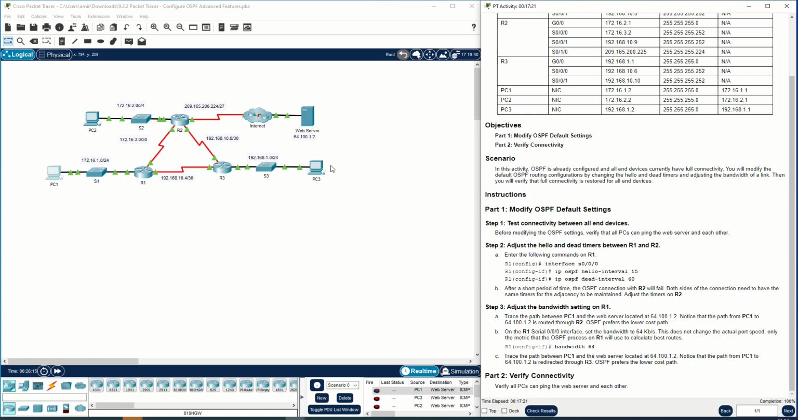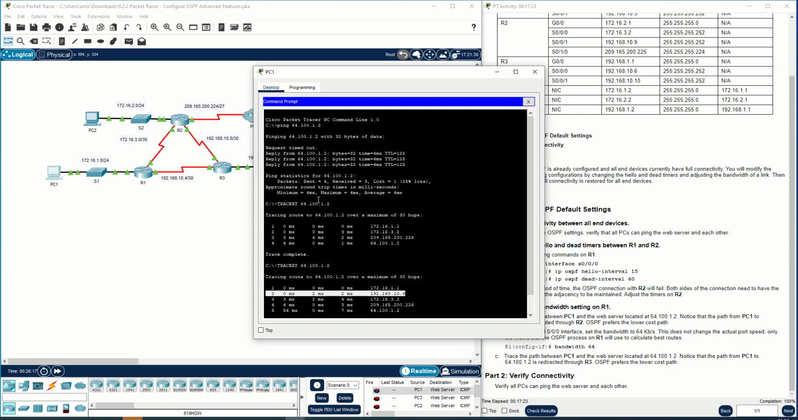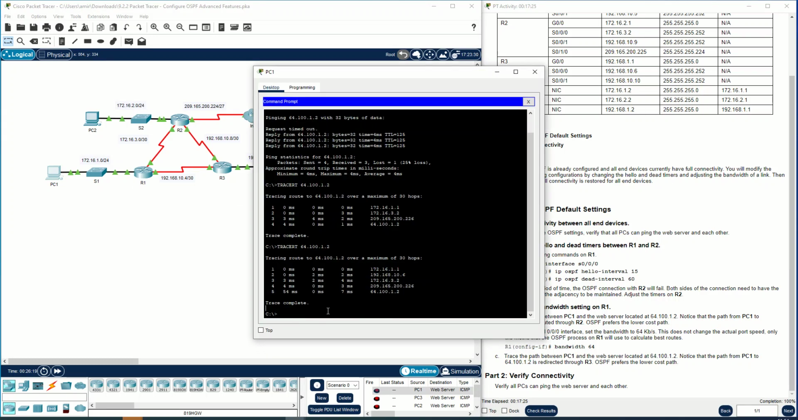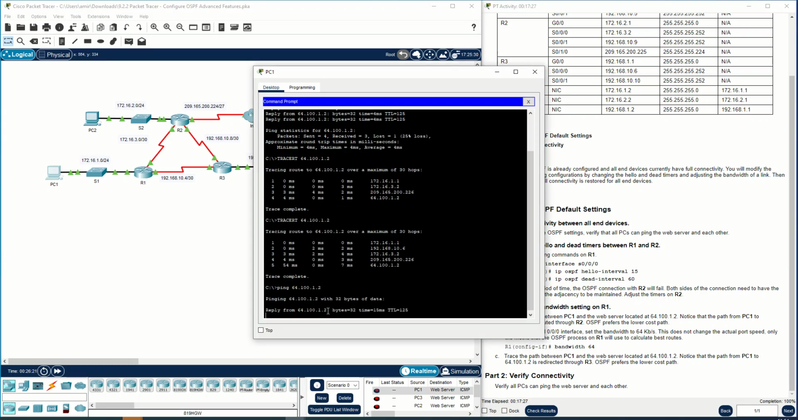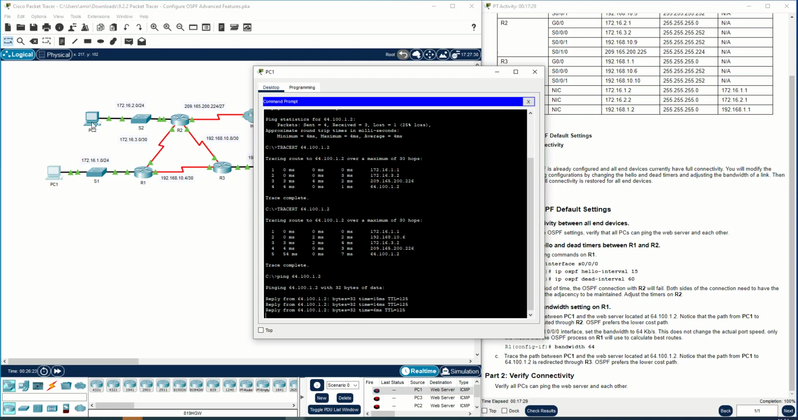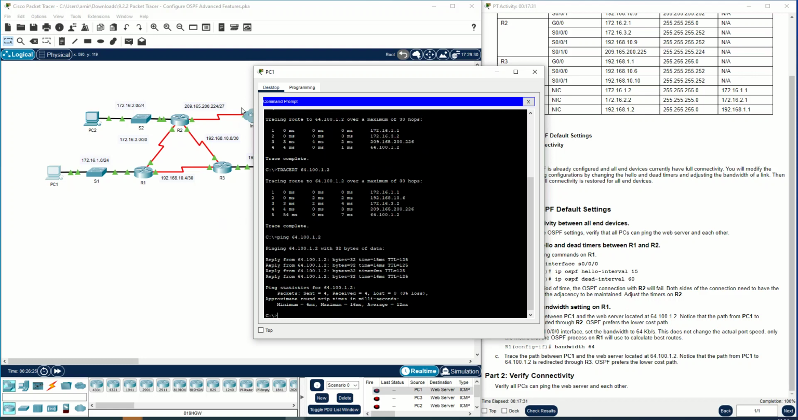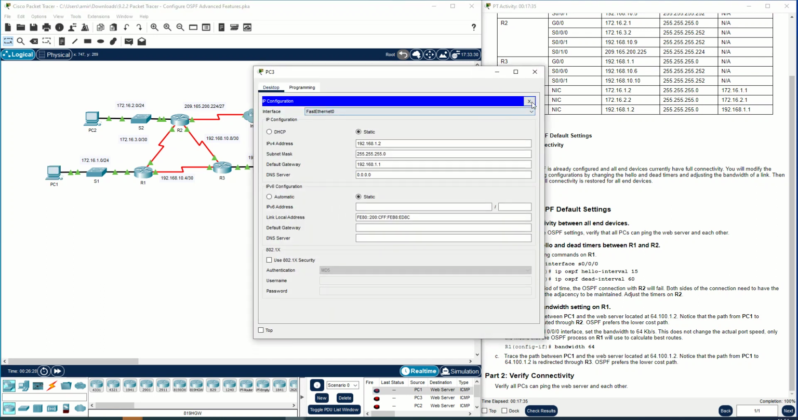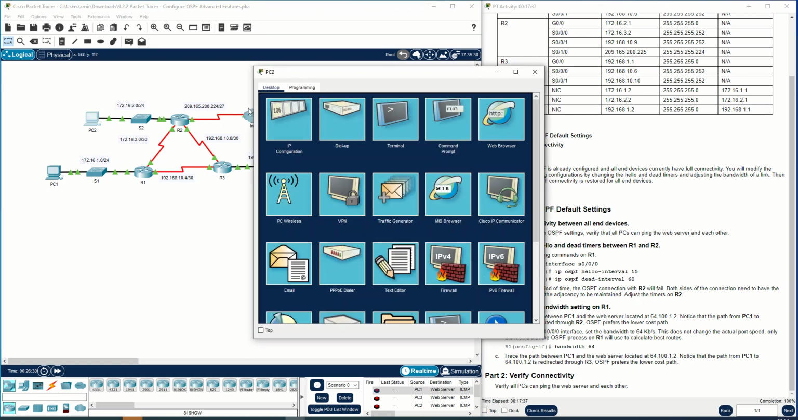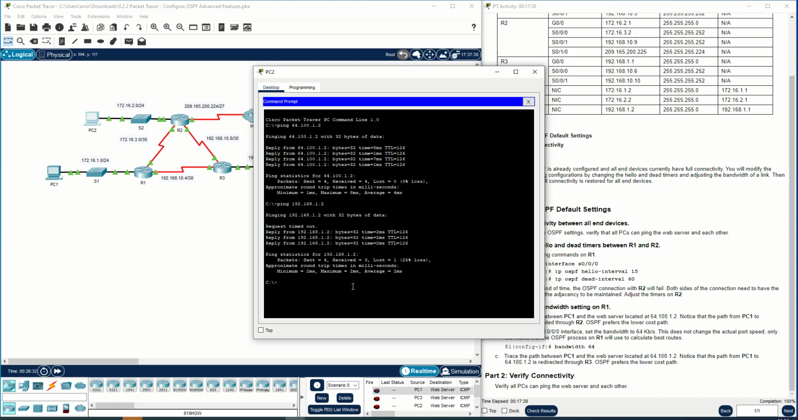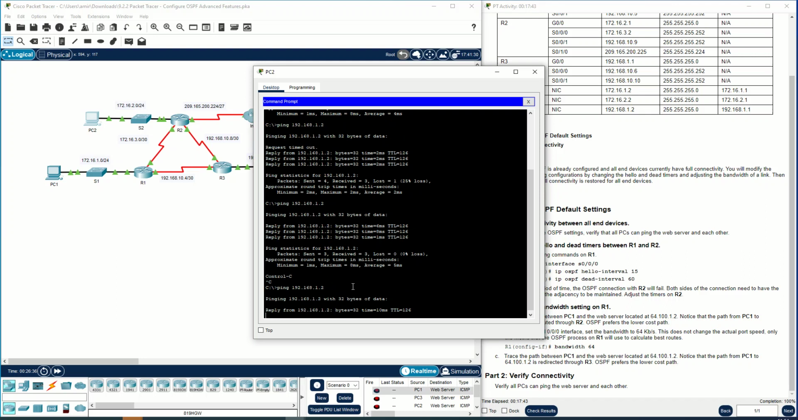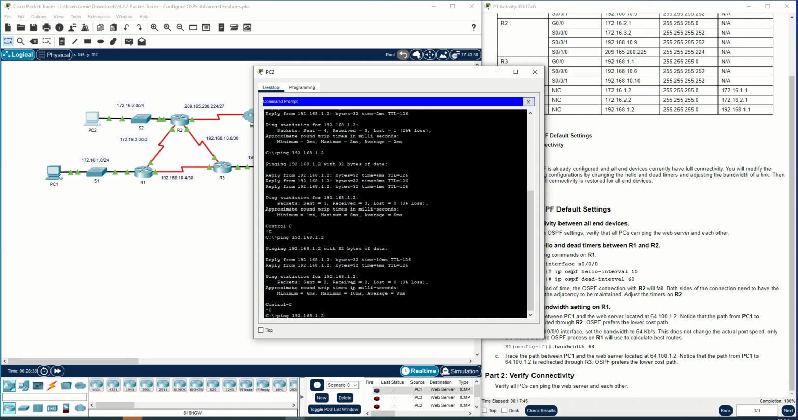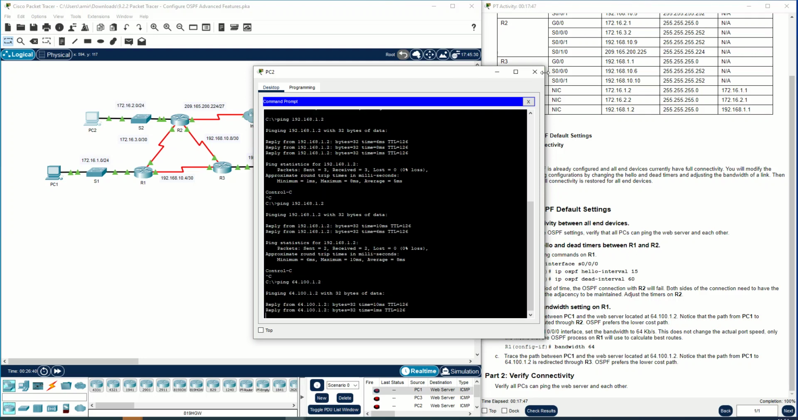And verify connectivity. All the devices can also ping each other. For example, you can check again. You can ping from PC1 to the web server, and other devices can ping each other too. There is not any problem here. Yes, they can ping each other.